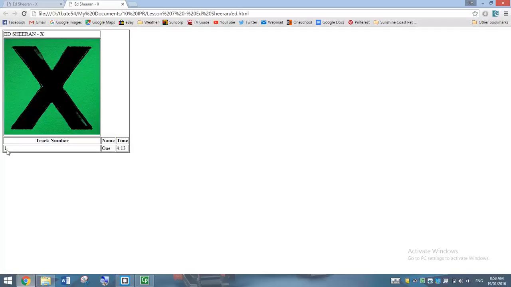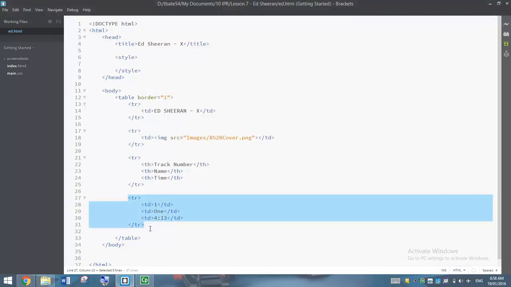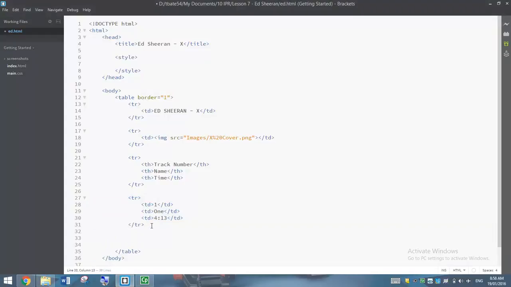Okay, so number 1, there's the name, and there's the time. Alrighty, looking good so far. Let's keep going. I'll add in a few tracks. I'll add the first 4 tracks for you. You can add the rest yourselves. So the next one, TD, I'll add in track number 2. Do another TD, and the name of track number 2 is called I'm a Mess. And that track goes for 4 minutes and 5 seconds.